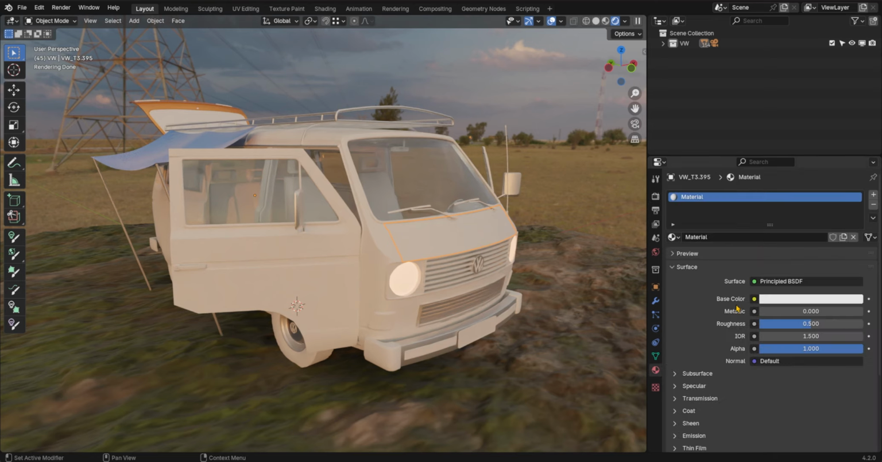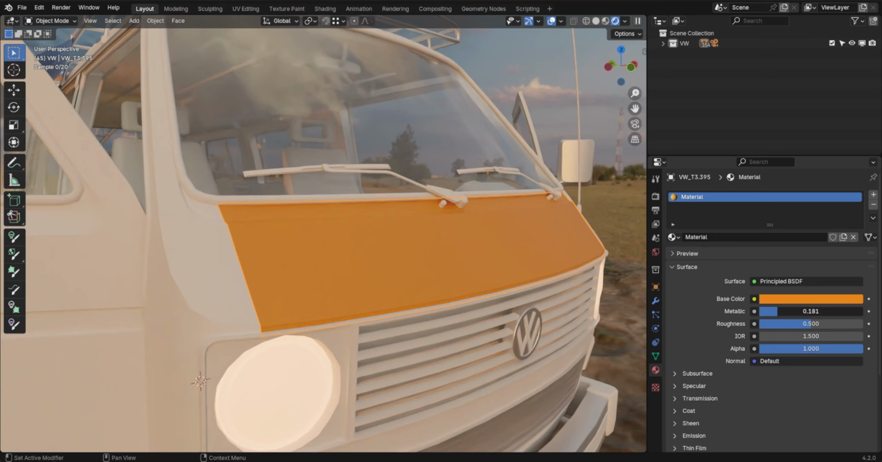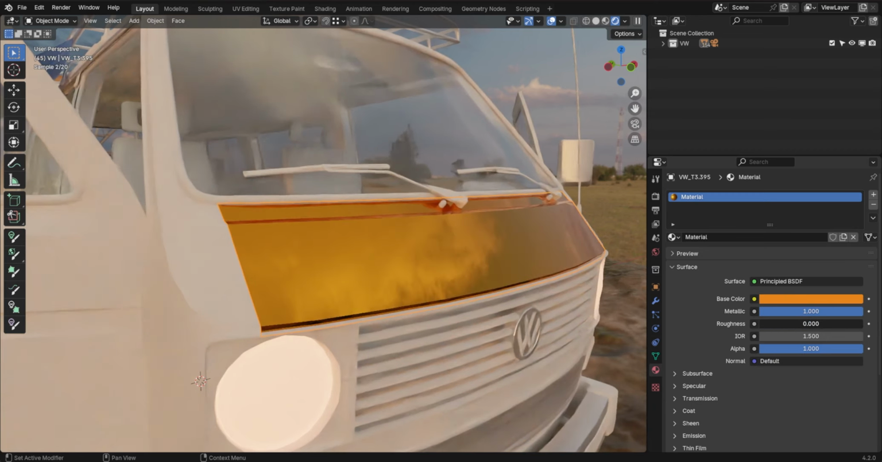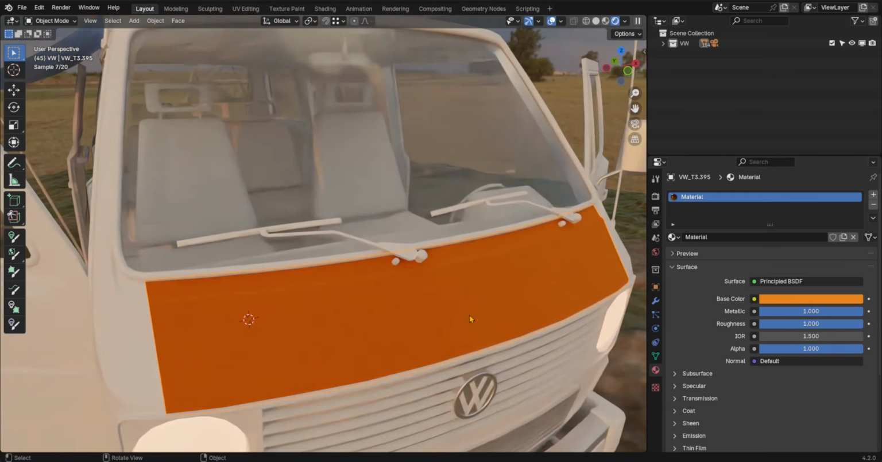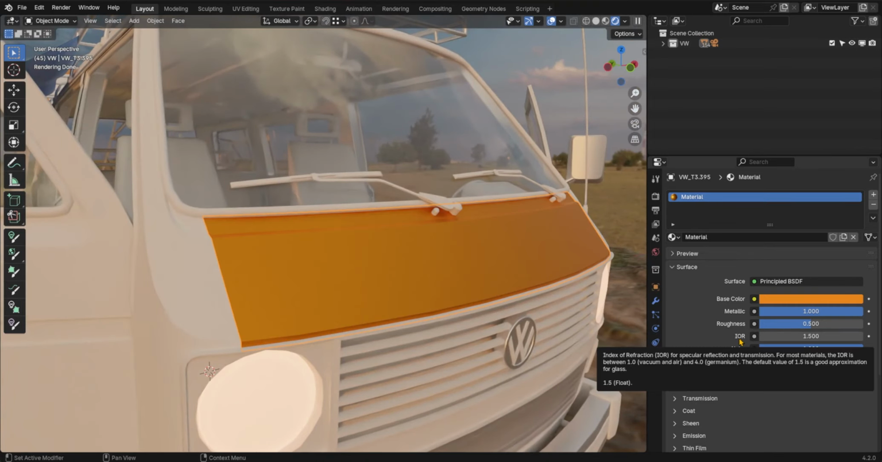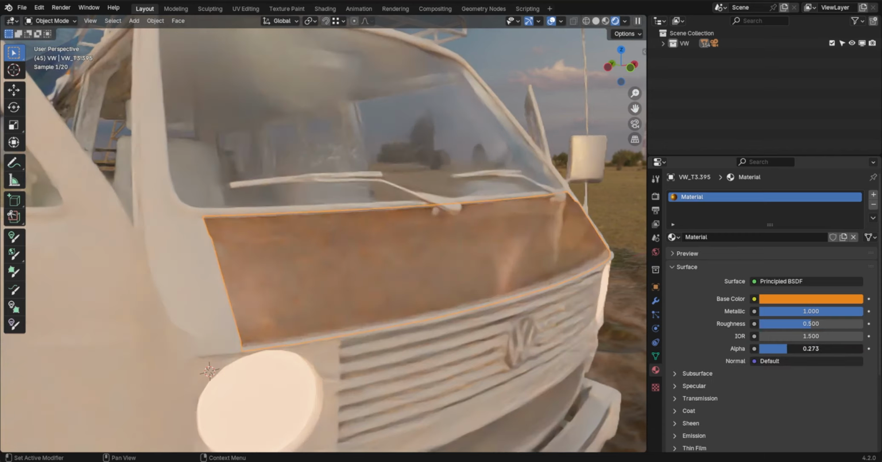We have 5 options at the top of the material. Base Color changes the color of your material. Metallic adjusts the level of metal in your material. Roughness is the reflectivity of the material. A roughness of 0 sets it to a mirror. A roughness of 1 has no reflectivity at all. IOR stands for Index of Refraction, but we'll talk about that a bit later. Alpha changes the transparency of the material.